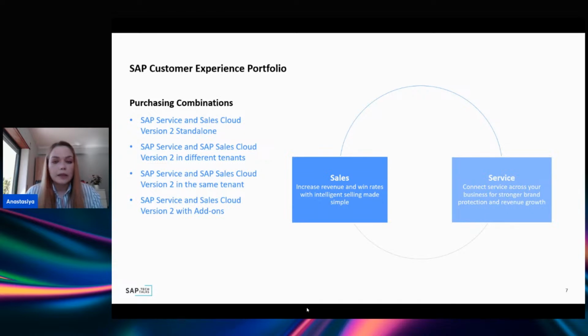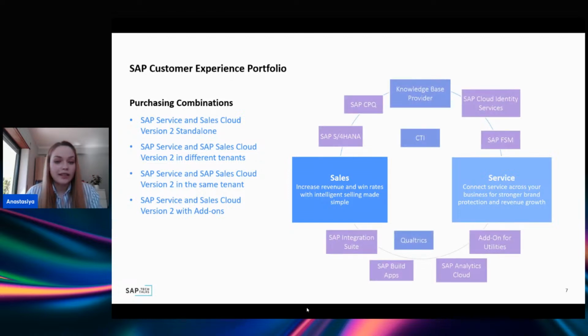And the solutions couldn't be as good as just standing alone. So to empower them to bring more value to customers, we need to purchase even more modules that SAP has, or some external services, for example, knowledge base providers, CTIs, or Qualtrics. So the pieces that do not belong to SAP but really help the SAP product be valuable for the customer.